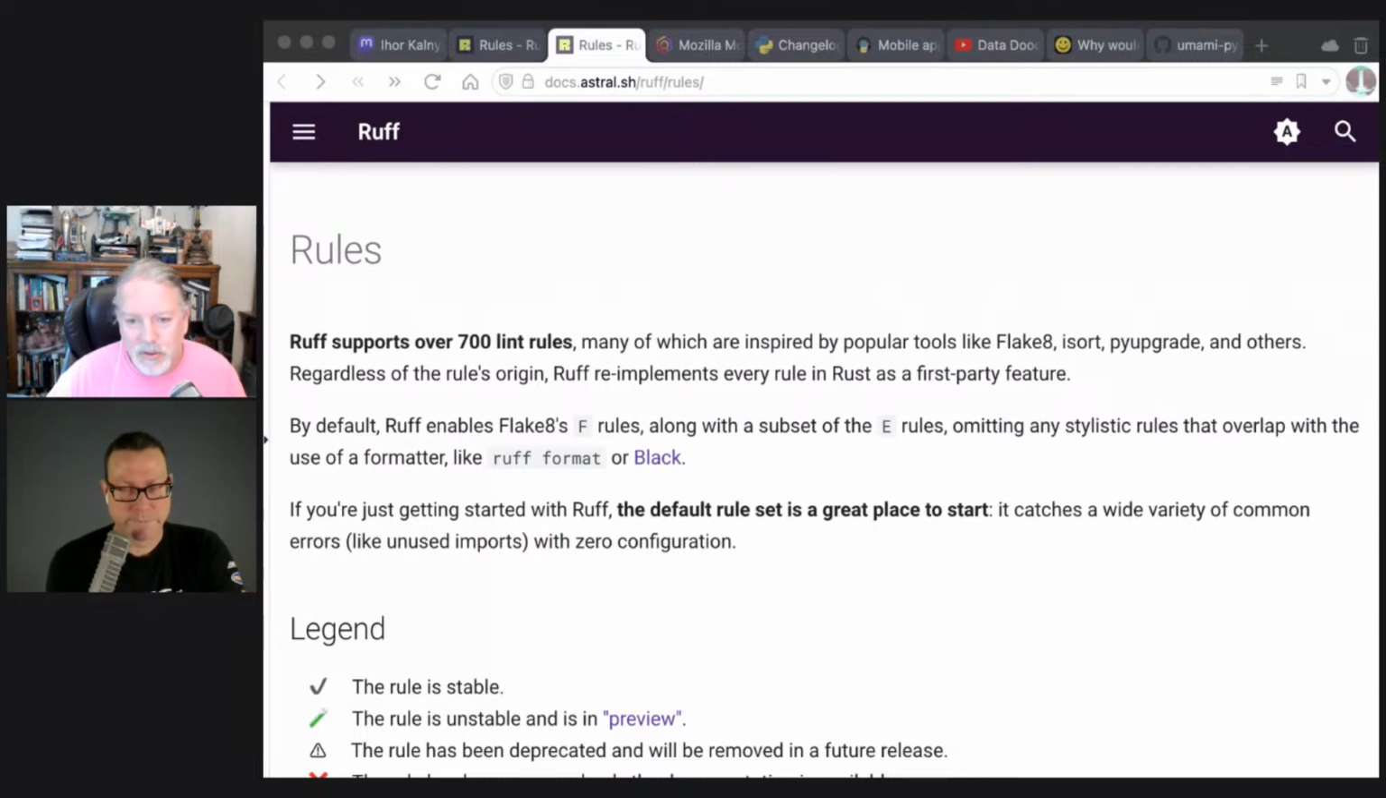Well, one is to use these things, but also just read through some of this documentation to figure out why different styles are the way they are. So, yeah, even if you don't use Ruff, this is a nice resource. Cool.